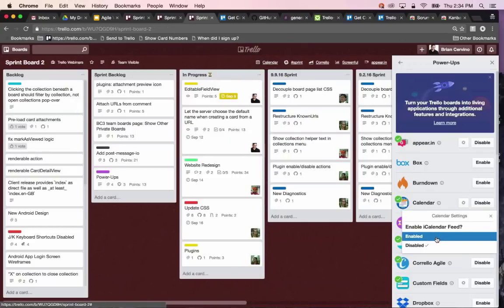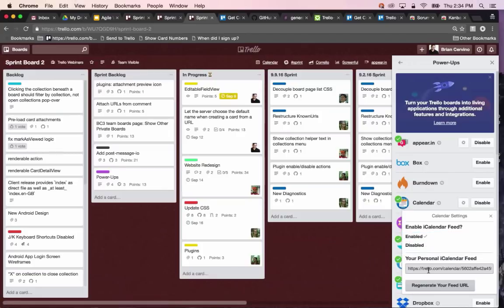Each board's calendar has a unique iCalendar feed, which when enabled allows you to import your personal iCalendar feed into any external third-party calendar, such as Apple's calendar, Google, Microsoft Outlook. Simply copy this feed and import that into your external calendar. This way you can see all the due dates across all your boards in one place.